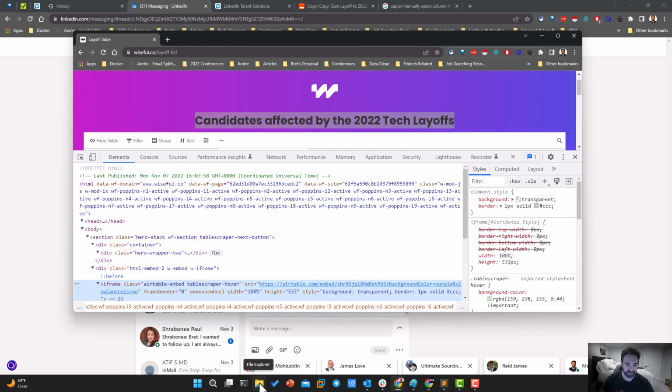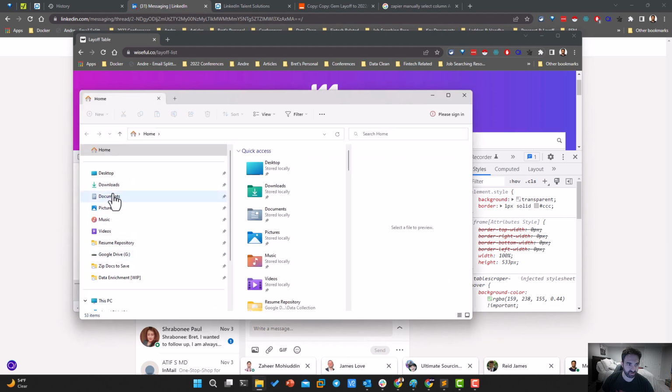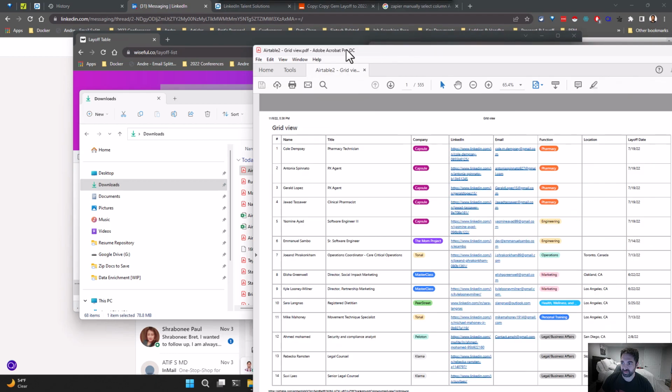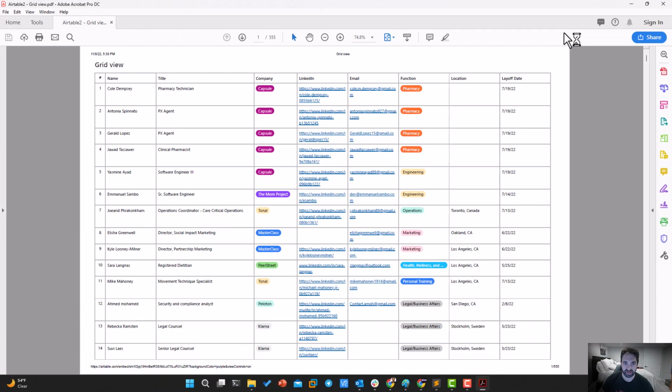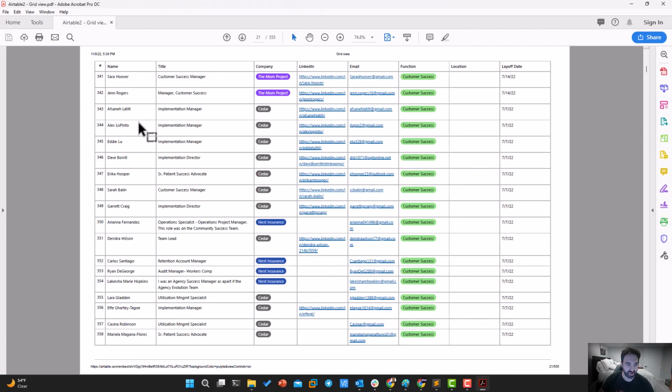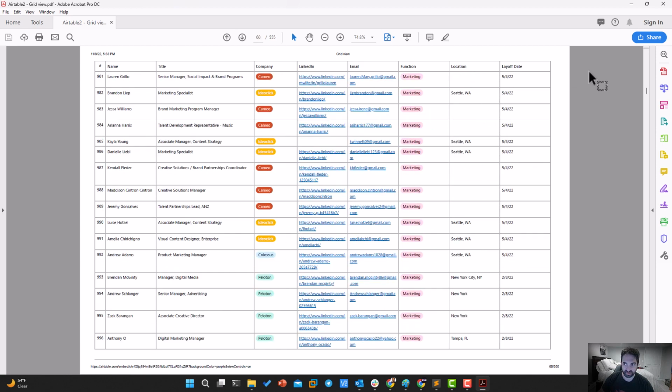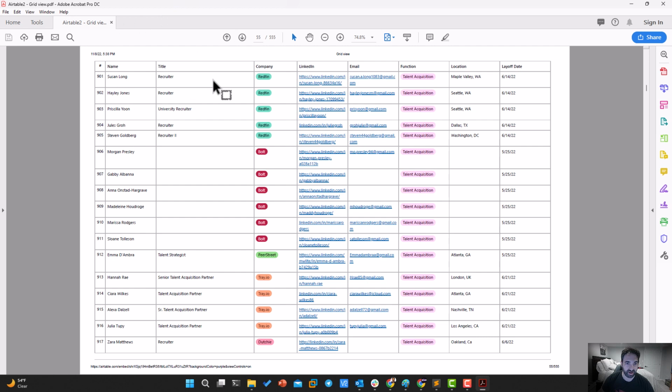Now, let's go into my file explorer really quick and pull it up. All right, so here we have everything that we need right here in a grid format. We can see that there's, yep, all 9,000 of them. And now we're going to convert it.